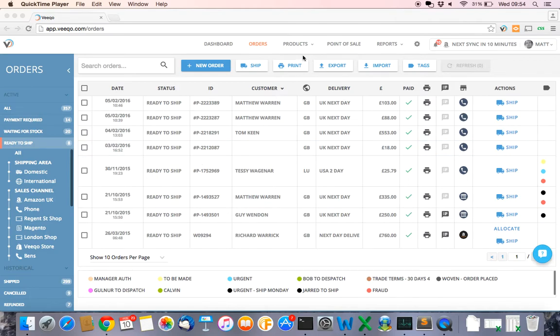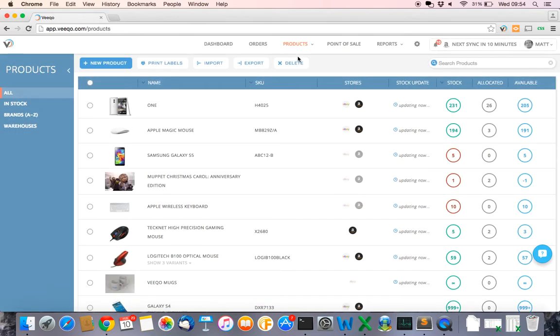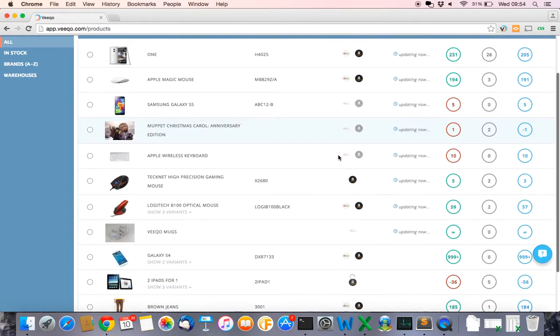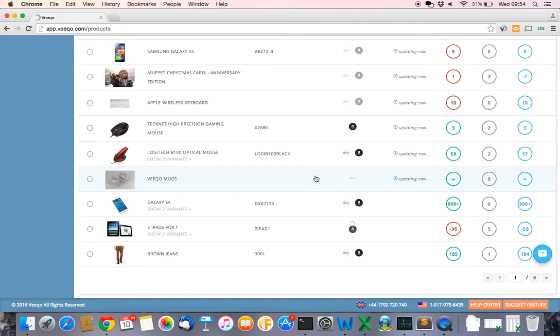Alright, so before we head to the listing tool, I'll just take you to the product section. This is where all of your Vico products are stored, and you can see here which stores they're already listed on. So if I take Vico mugs for example, I can see that this product is on eBay, but it's not actually on Amazon. So before I try and publish that, there are a few things I need to do first.